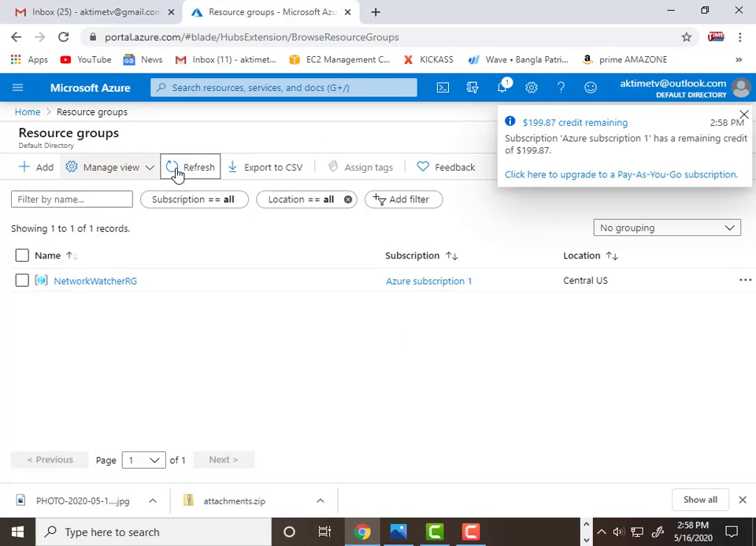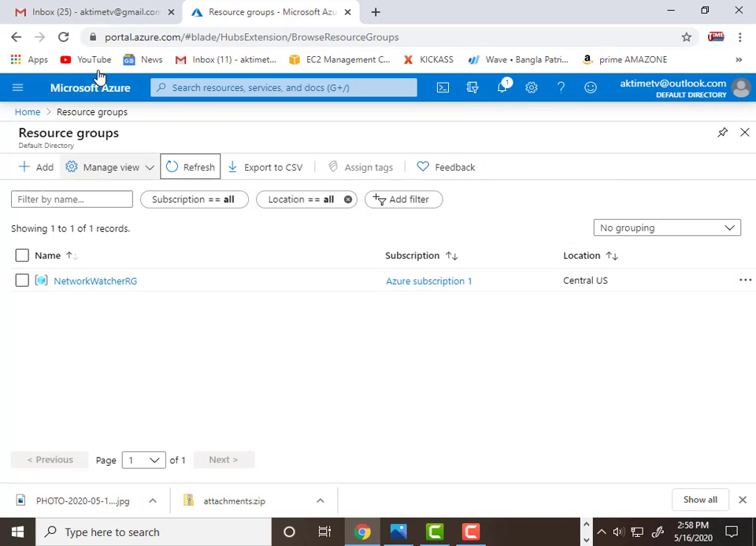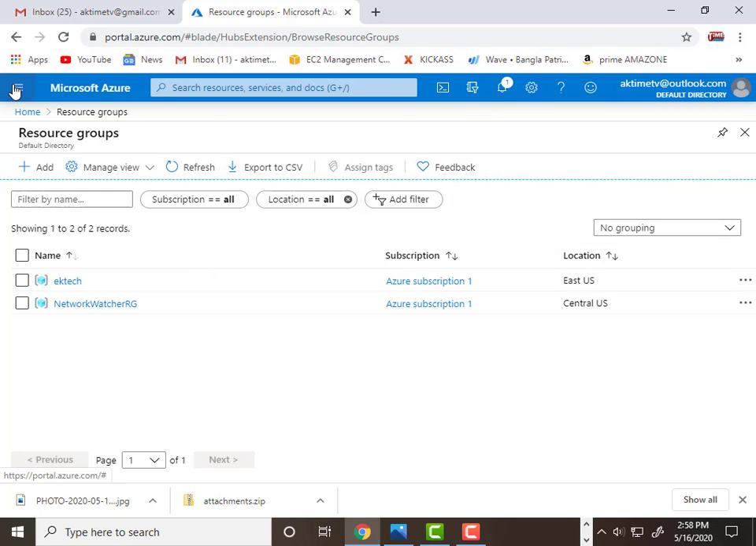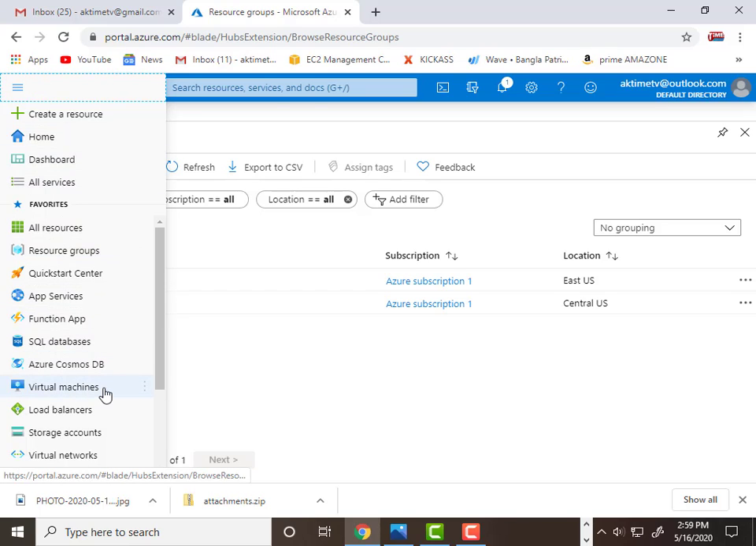Okay, you'll be able to see the resource group name. As you can see, viewers, you have to do a couple of steps, and they also take one credit. My remaining credit is 199.87. This is a free credit remaining, so they're not charging your card. Okay, so that's the resource group I have created. Now I have to go to the virtual machine to create my VM.